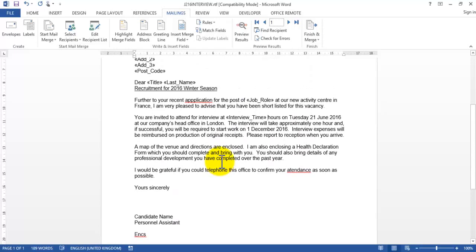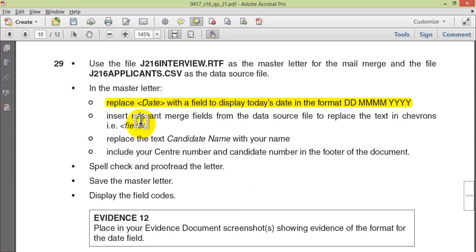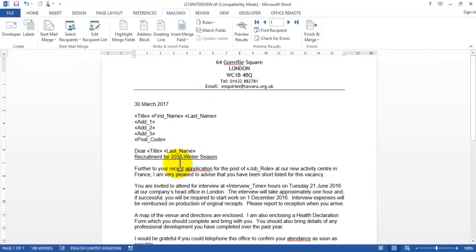Okay, let's check. Okay, there are no other ones. Okay, that is done. So we have merged all the fields with what we have in the database. So this is done. Replace the text candidate name with your name.